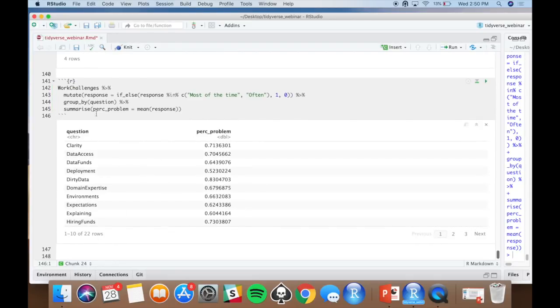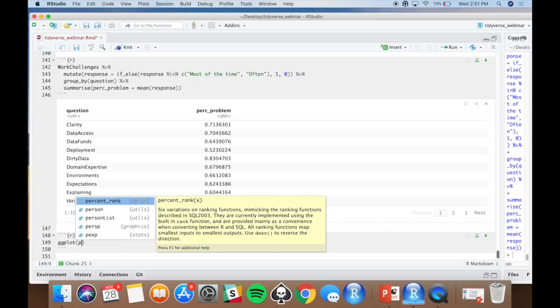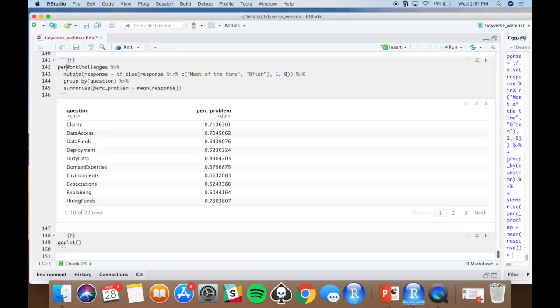Okay, and now, because we've summarized our data set, we only have 1 row per question, and we see clarity, data access, data funds, etc. Again, this is probably more useful on a graph. So let's go ahead and graph it. We can save this first as a new data set. We'll call it percent problem work challenge.